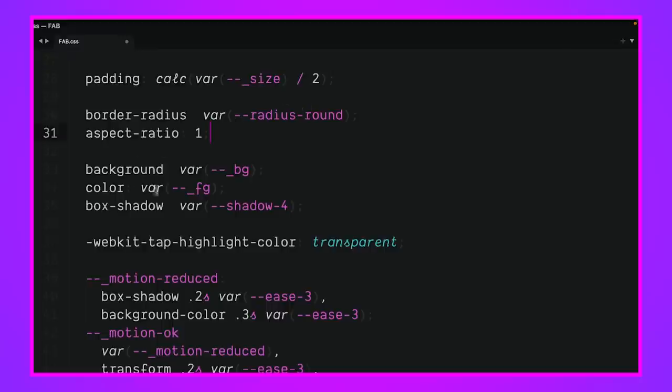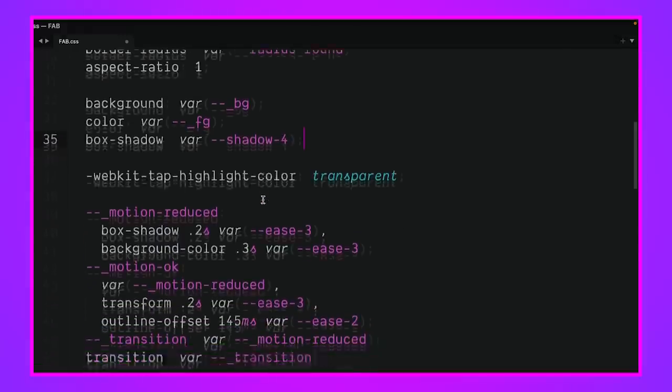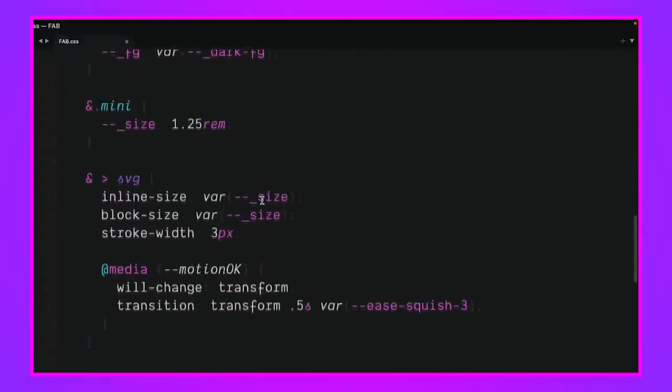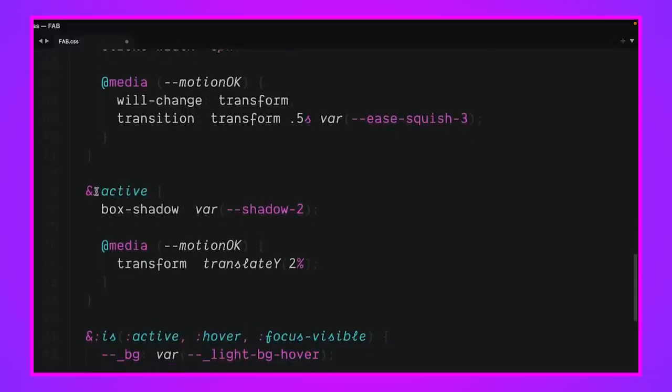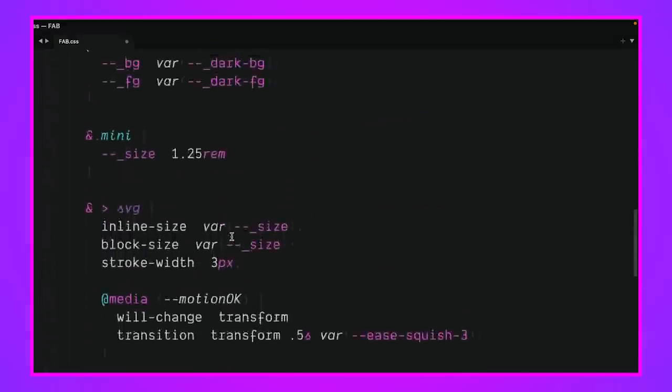We talked about our background and our color. Open Props comes with some really nice shadows, and what kind of floating action button wouldn't have a shadow being cast under it? So we use a shadow 4, which is a pretty big shadow. And if you noticed, when we clicked it, it became a smaller shadow. Since Open Props gives us those shadows, we can easily do this on active box shadows, shadow 2. So we'll transition that box shadow from shadow 4 to shadow 2 on active state. And if motion is okay, we'll even move the element a little bit too on click, which we'll go check out again here in a second.